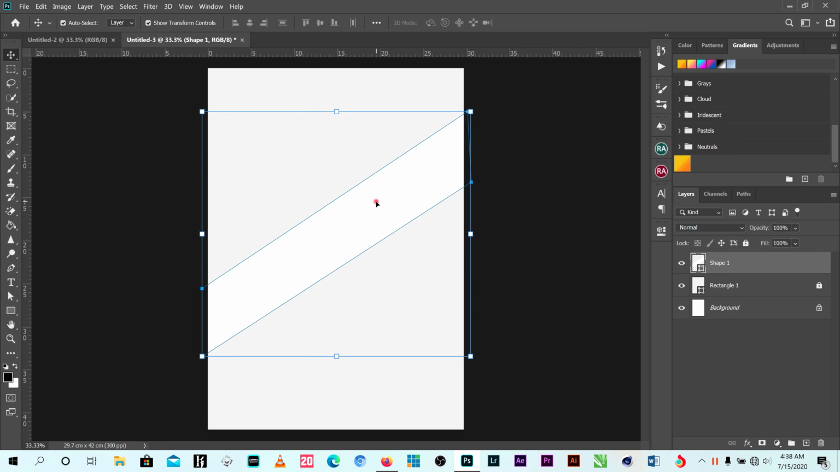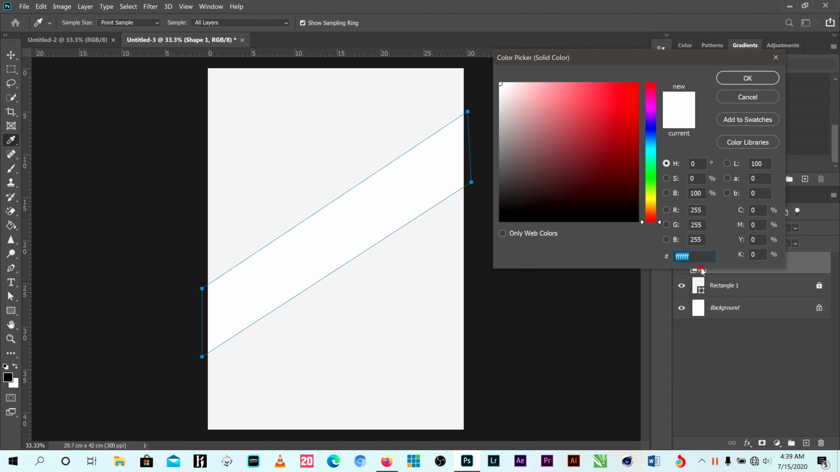So I will change the color of the shape. You can change the color of the shape by pressing on the shape tool, the rectangular tool here. You can see the property bar. You have fill, stroke, and line here, so you can choose it from here. You can also decide to change the color from here. Everywhere you decide to change the color is okay.